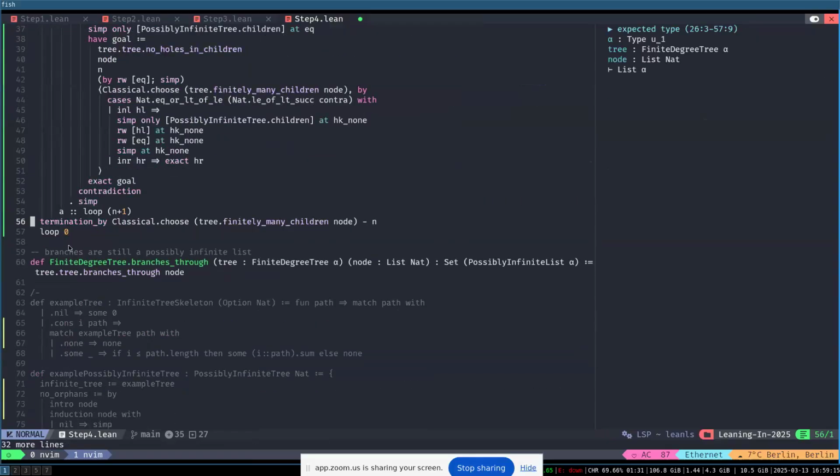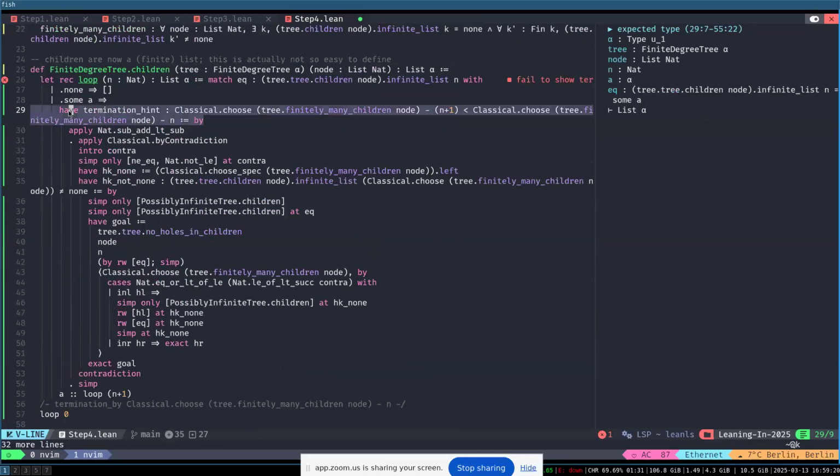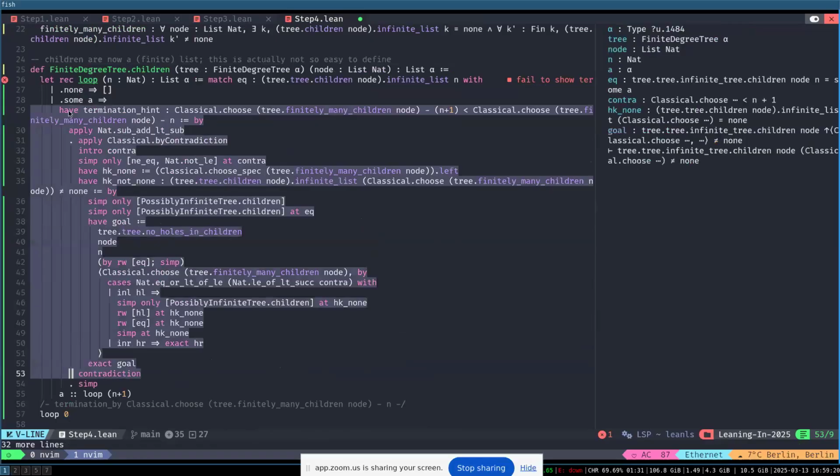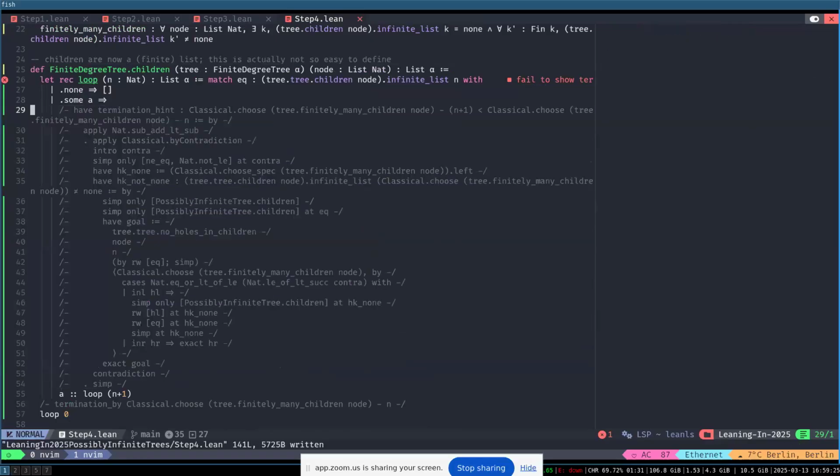Question. Yes. Is the type system of Lean rich enough so that you could have parameterized the tree by the type constructor that gives you the children? So you could have had an infinite list, or now you restrict it to a finite list.